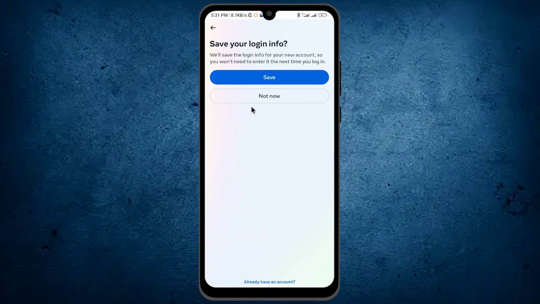Save your login info. Again, the choice is yours. If you want to save, then tap on the option Save. If you don't want, then tap on the option Not now, but I will tap on the option Save.